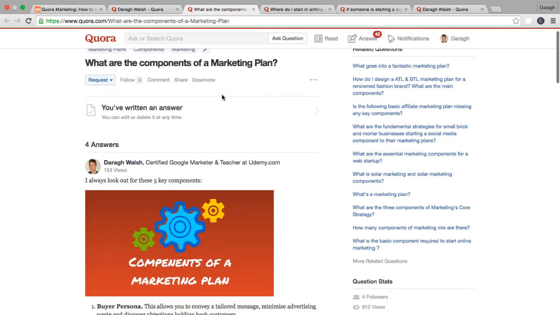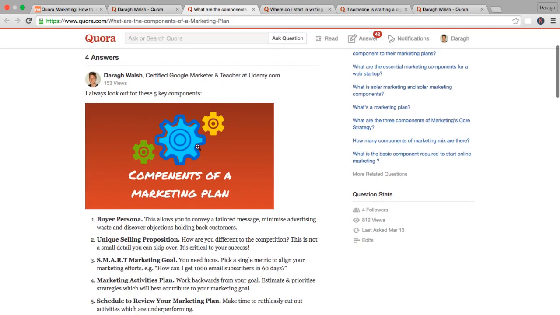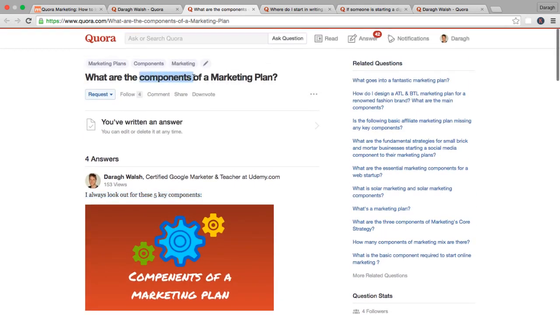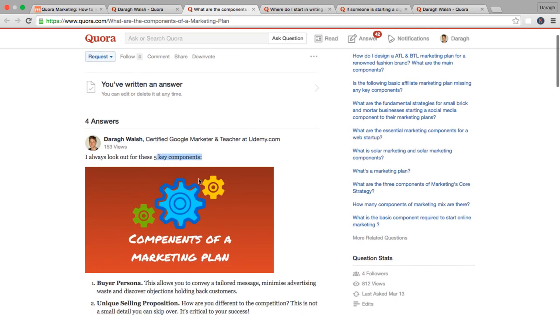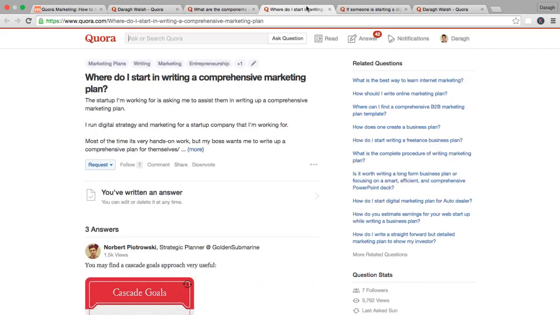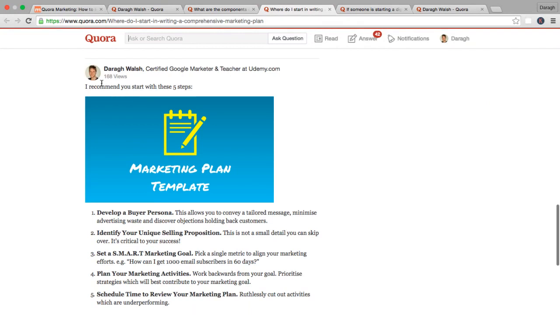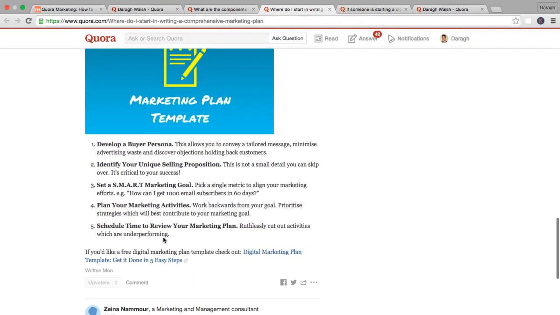So what you can see here is that essentially this is the exact same answer, but I've changed the first headline, linked it back to the question. So I always look out for these 5 key components. What are the key components? I've also changed the image using Canva, but essentially this is the same answer that I've put here. I would recommend these 5 steps. I have a different image. It's a slightly different answer, but it's the same essentially, but it looks different.